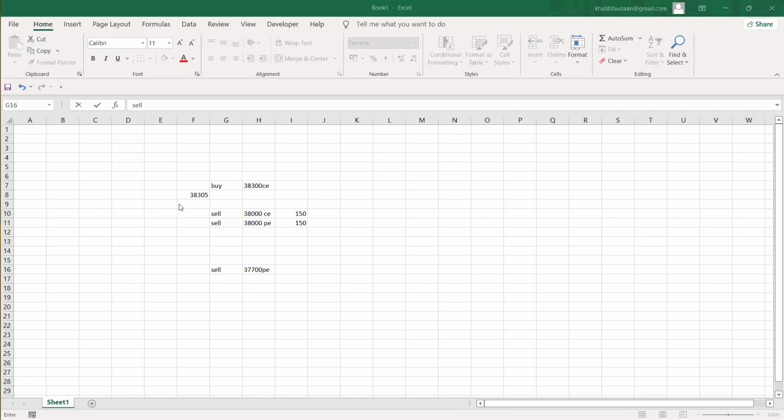So suppose we have shorted the 38,000 call and the 38,000 put, and the premium we have collected is 150 rupees and 150 rupees. So we have got the coverage of 300 points upwards and 300 points downwards. Let's say we shorted one put and one call, so we have created a straddle of 38,000. And the premium we received is 150 rupees plus 150, so 300 rupees cumulative.